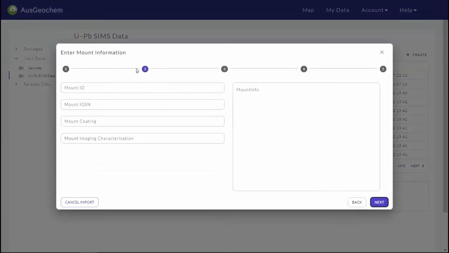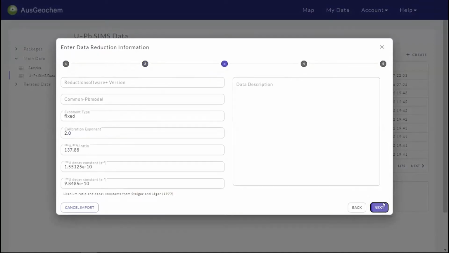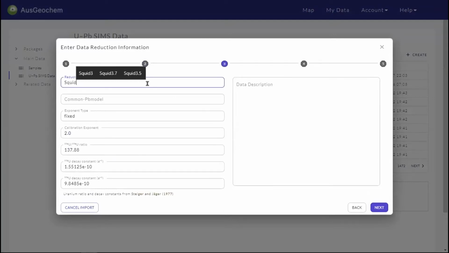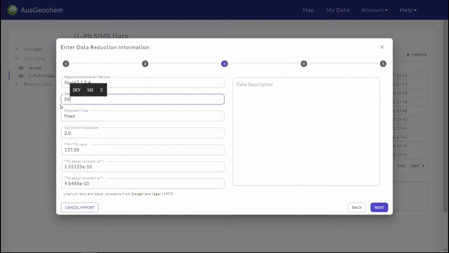Information about the mount is added in the wizard step 2. And add the IGSN if that's minted, the coating, image characterization. Now in step 3, you'll be asked to provide some information about the data reduction software for reproducibility, and there's a few prefix values that you can edit if you need to. So they are the 238/235 uranium ratio and their decay constants and the calibration exponent.